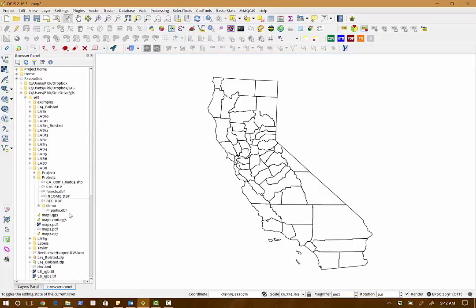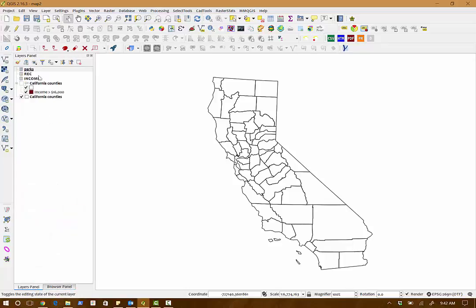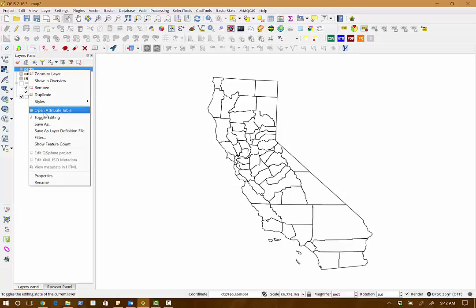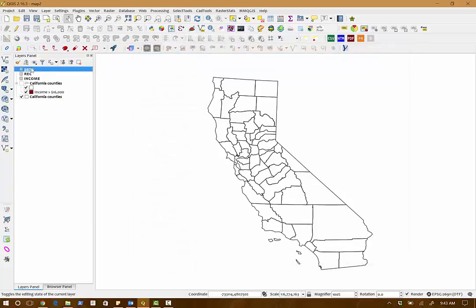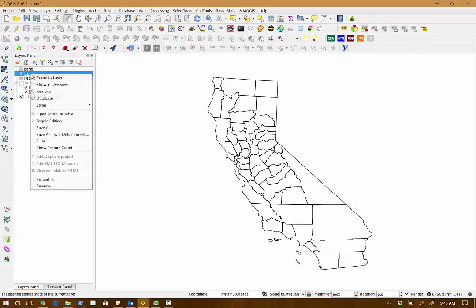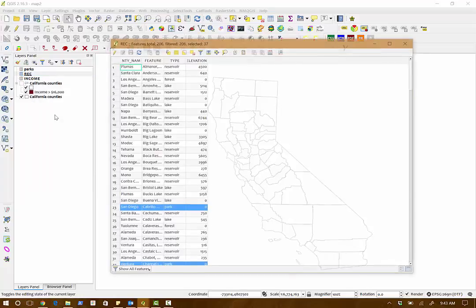Now I'm going to go to my browser panel, and if I look in that demo folder, I see that I have a parks DBF. I'm going to add that to the map. Go back to my layers panel, and I can see the parks, let's open this attribute table. So there's 37 rows in this table, 37 features, and they all say park under the type. Okay, I'm going to close this, go back to my rec table, I'll open it up again.